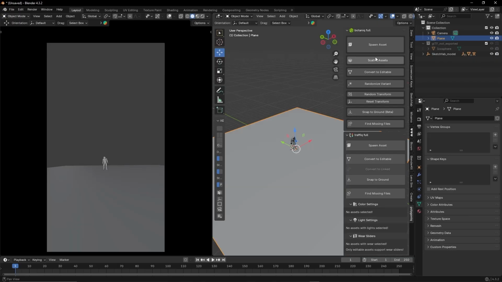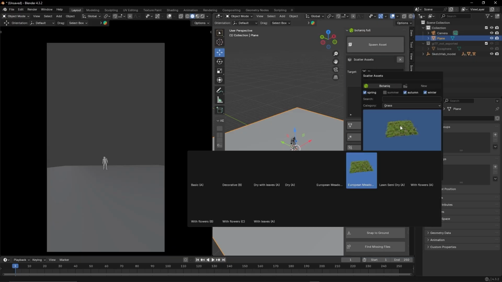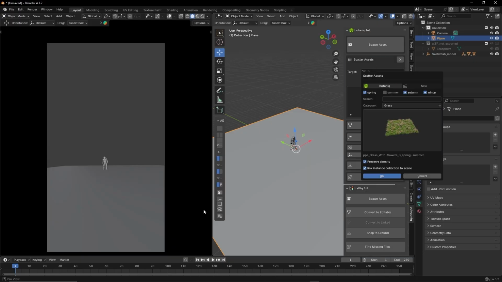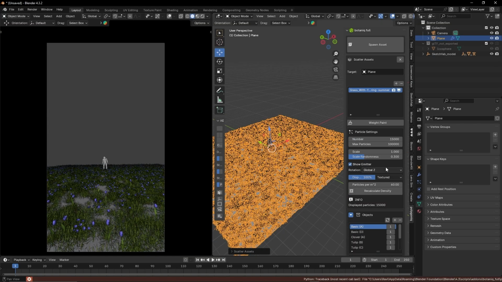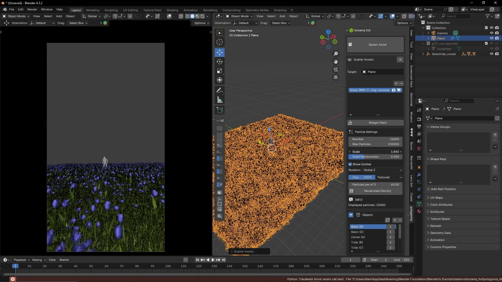To fill up the environment, I used the Botanic add-on. Under Scatter Assets, I chose a foliage pack with flowers. Set the count to 15,000 and increased the scale for some natural variation.